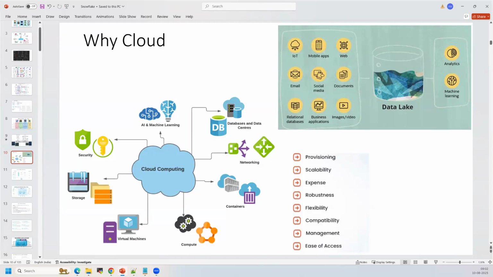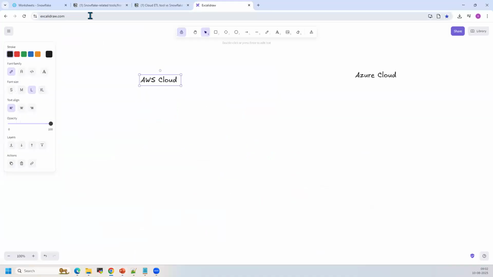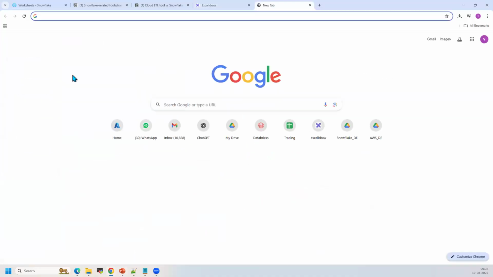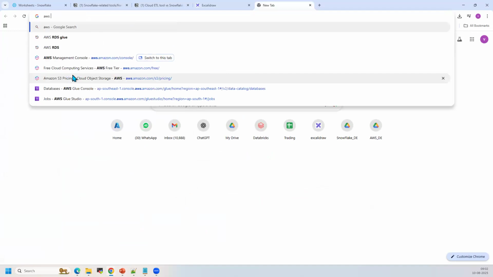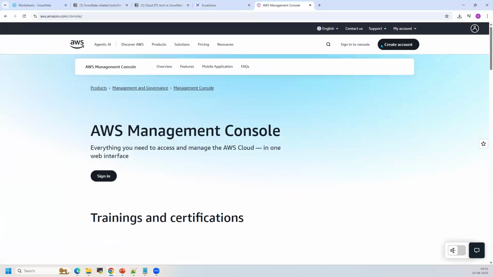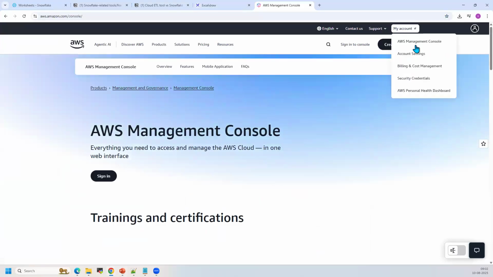Now let me go. I'll go to a browser. I will open AWS Cloud. If you have a browser, you can start using cloud. So I'll go to the AWS Management Console. You can see here, I'm logging into cloud.